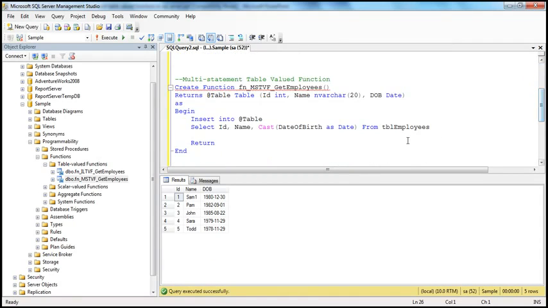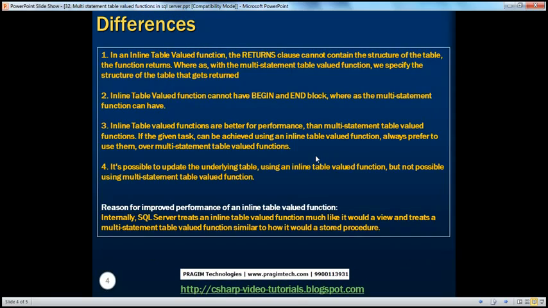Okay, so we have seen how to create and call an inline table valued function and a multi-statement table valued function. Now let's find out the differences between them. Okay, we have already seen a few of the differences. In an inline table valued function, the returns clause cannot contain the structure of the table the function is going to return. Whereas with a multi-statement table valued function, we specify the structure of the table that gets returned. We have seen that. Inline table valued function cannot have a begin and end block, whereas the multi-statement table valued function can have that.